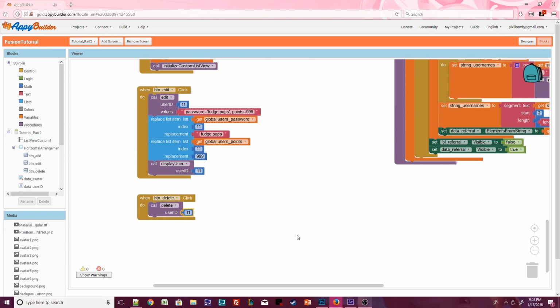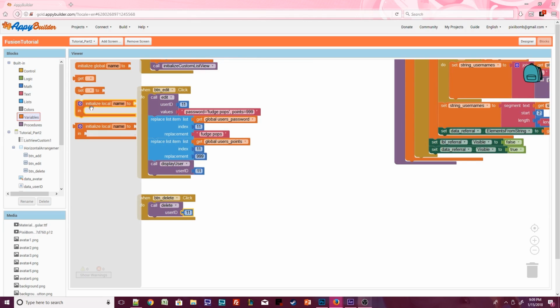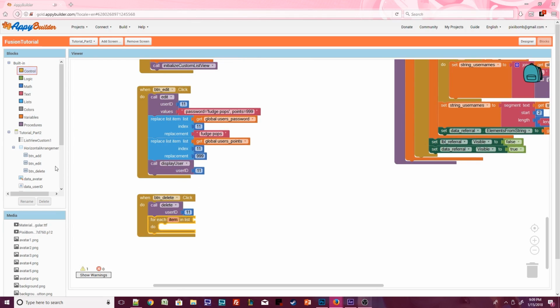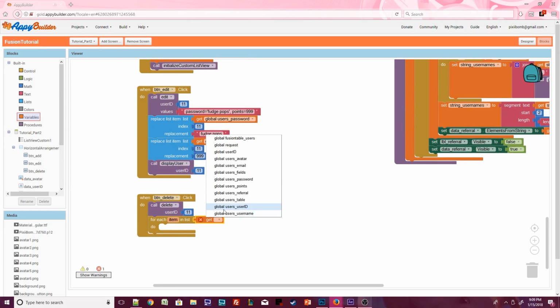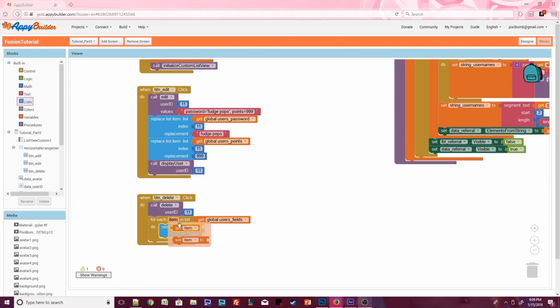On the last button, let's delete user ID 11. This will take the entire row out of the Fusion table, but we also need to take out all of the data from our list. We can do that fairly easily by looping through users' fields and taking out the index that matches our user ID. Now let's run the app and test these events, make sure they're all working properly.